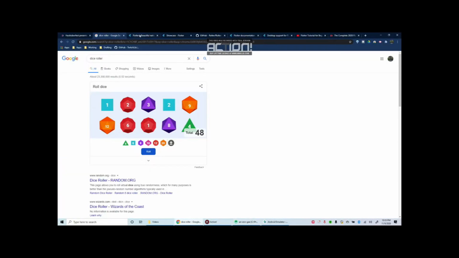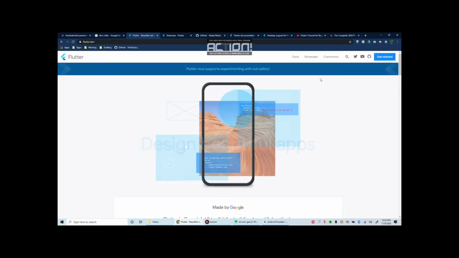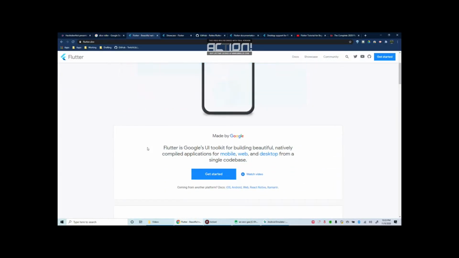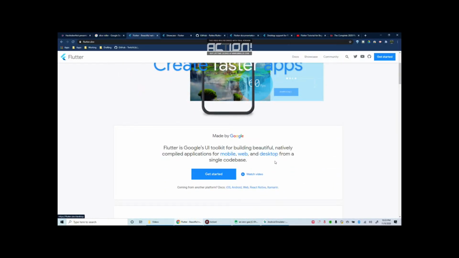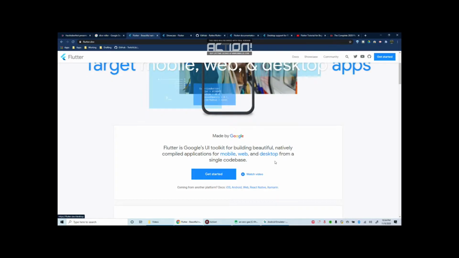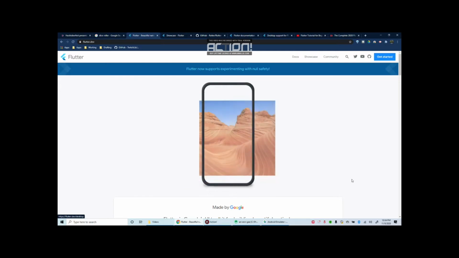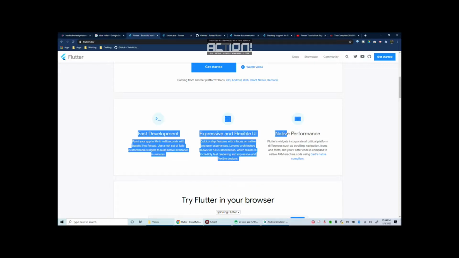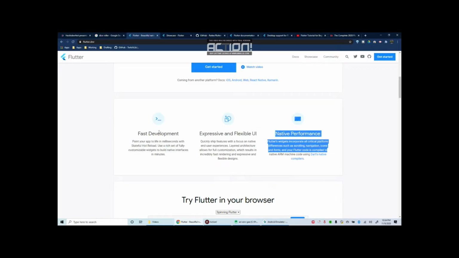And so Flutter is Google's new way of doing mobile development, right? Here you can see the tagline. It's a toolkit for building beautiful native compiled applications for not only mobile, even though that is the main focus, but web and desktop, all from a single code base. And I have to admit that they commit to that statement, right? Here are their three pillars of development: fast, expressive, flexible, and native.